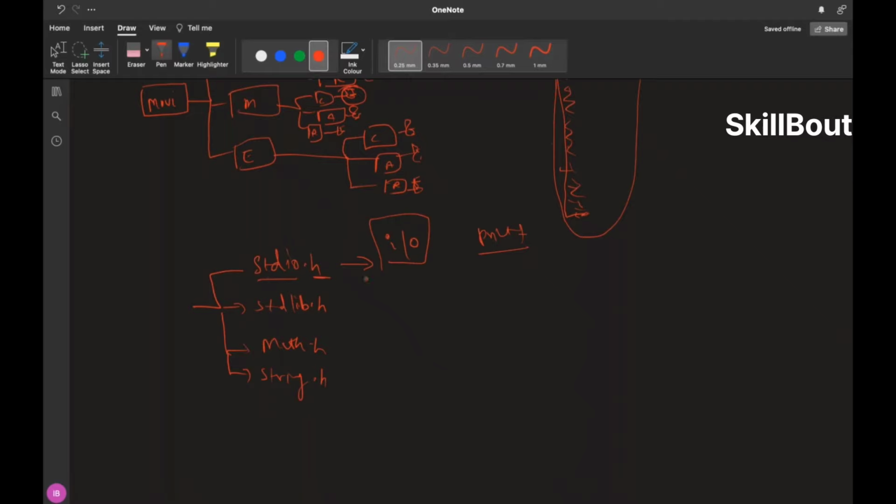If you want to use printf, you need to use this header file. If you want to use scanf, you need to use this header file. If you want anything file related, you need to use this header file. Stdlib, for example, malloc, calloc, realloc, everything has been written here. If you want to use mathematical functions, you need to use math.h. String related functions, use string.h. What happens? It becomes very easy. And all these header files are inside one folder that is called include.